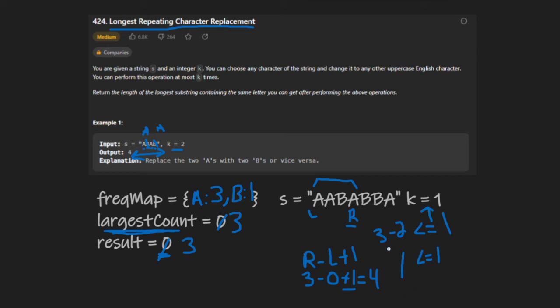So then we're going to subtract the window length minus the greatest count. The window length is 4, greatest count is 3, which is still 1. 1 is less than or equal to 1, so we're good to go. So then we're going to update our result. Our result is going to be the greater of the current result or the window length, which is 4. So the result is now going to be 4. And then we move on.